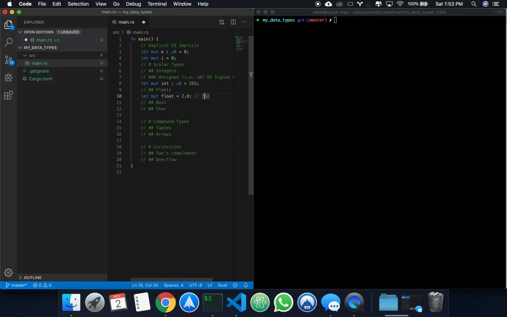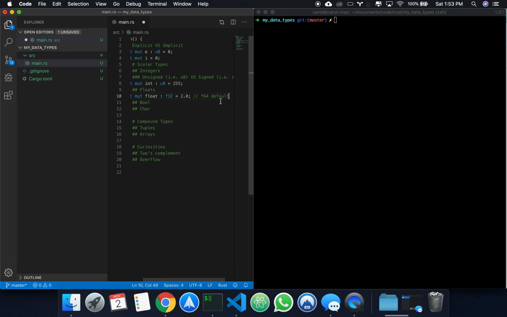Okay, if you want to save some space in your computer and do some memory management, you could define this float as f32 rather than the f64 default.